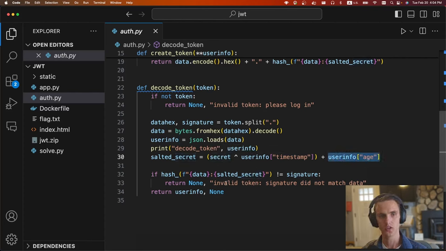So to do this algorithm, we could start with a high bound and a low bound, somewhere around that 4,300 digit sort of count. And we're just going to take the midpoint, and we're going to check and see if that either crashes or it's an invalid token. If it crashes, we know that the user info age is too large.